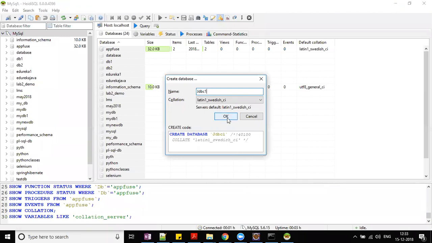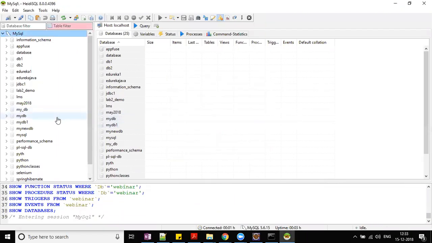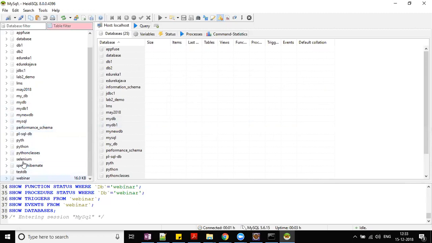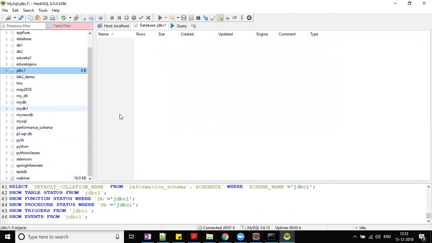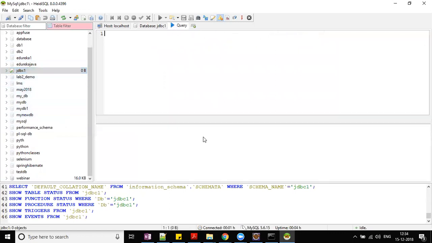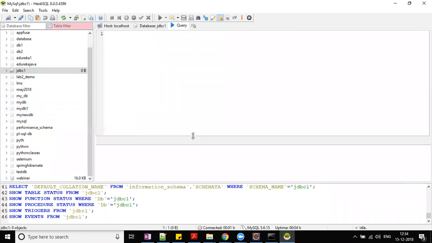Now I'll say okay here, right? Once you do this, you will find that there is a JDBC1 instance getting created here. I'll select that. There are multiple instances I have, so I'll select my JDBC instance here and then go to this query editor. This is the editor of Heidi where we are going to perform all the SQL operations.